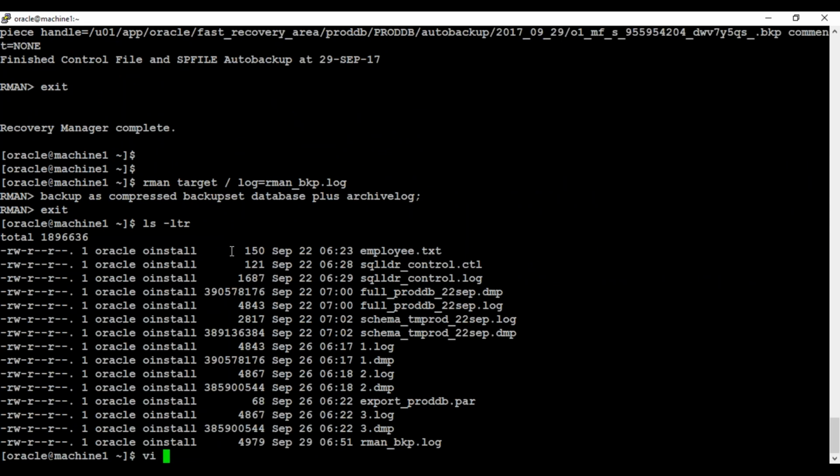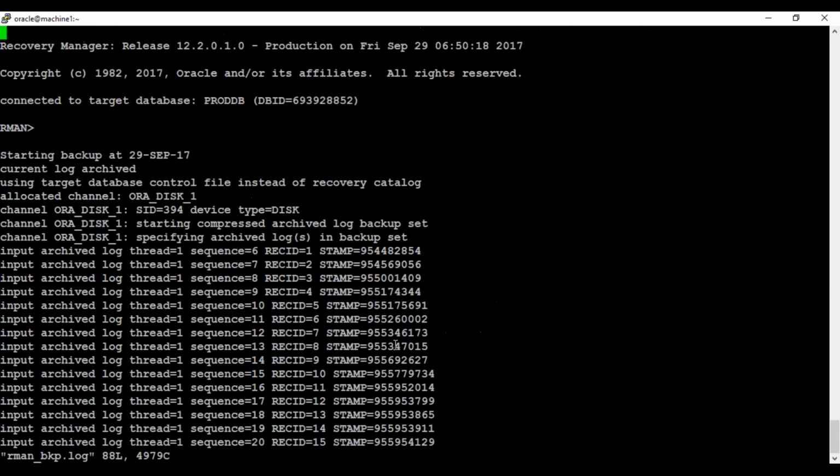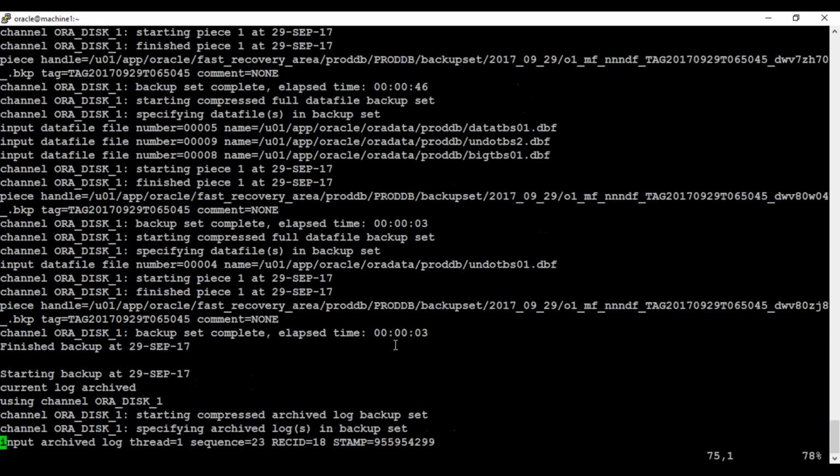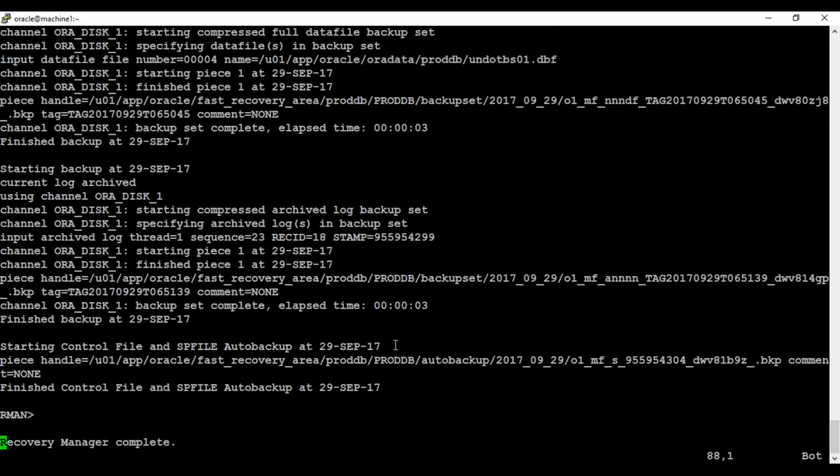Now you can see there is a log file, and if you open this log file, you will see the same output that it used to display earlier. Now it is displaying it in the log file. That's it.